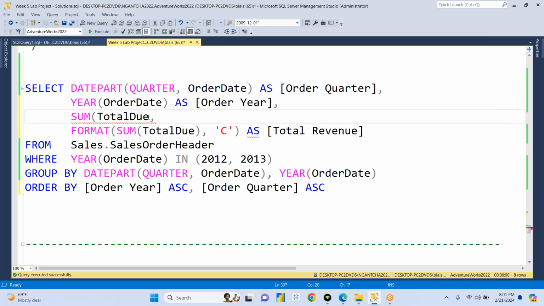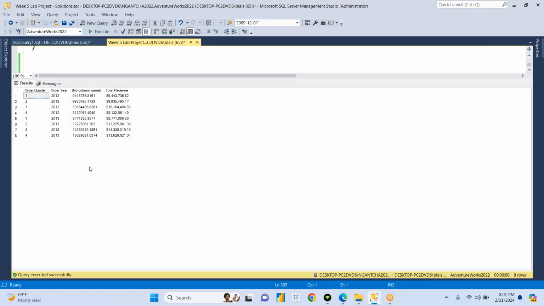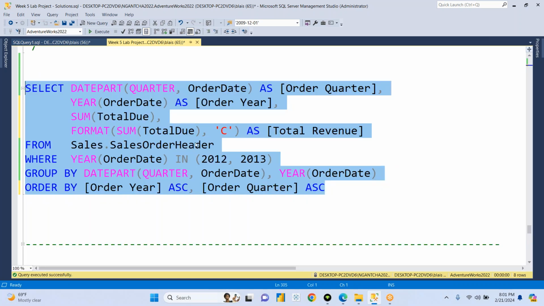I'm missing this. All right, so you see the original one was just total due, not formatted. This one we formatted as a dollar amount. You see the difference. So this is the one they want you to keep, and we can remove this one. This is just to show you what the format function did. It transformed these numbers into dollar amounts. C is for currency, and the default currency is the US dollar.